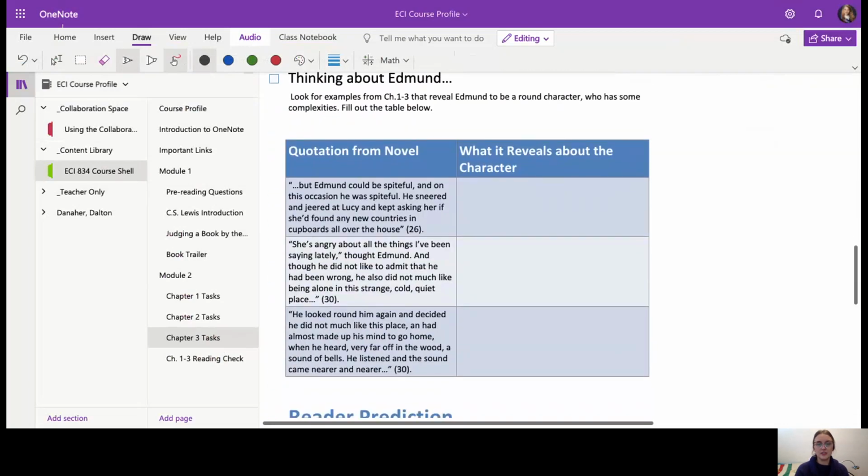So here we have a little bit of a table that has quotations from one of the main characters, Edmund, and they're going to fill in the rest of the table, describing what it reveals about the character.